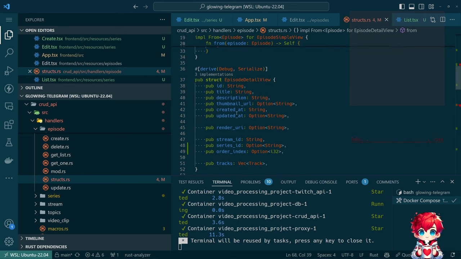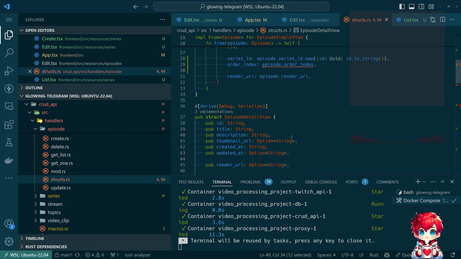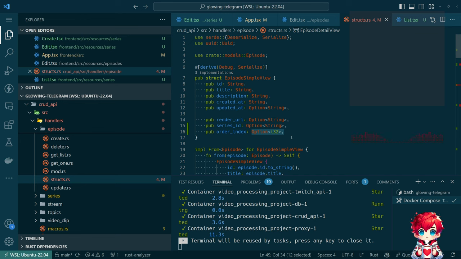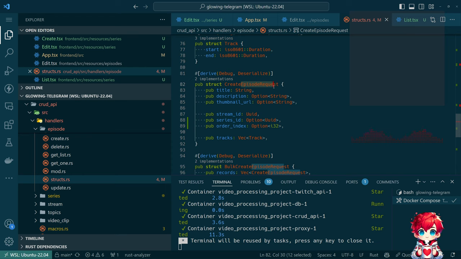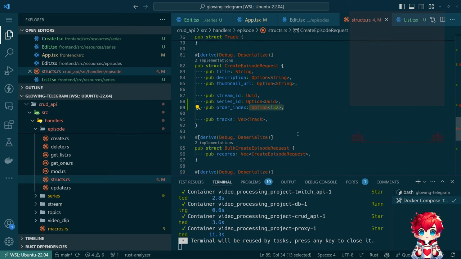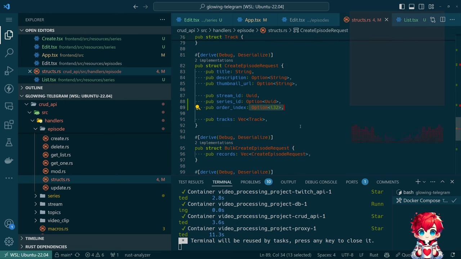One option here is that for the things that we are serializing to send back to the client, I could just make it an integer and not optional. And then on the ingestion side, wherever we're doing deserialize, so create episode request, this would be optional. That has the benefit of not breaking existing things, and represents the fact that even if you don't send something, you are going to get something back, which is the reality of the situation. So I kind of like that. I think I'm going to do that.